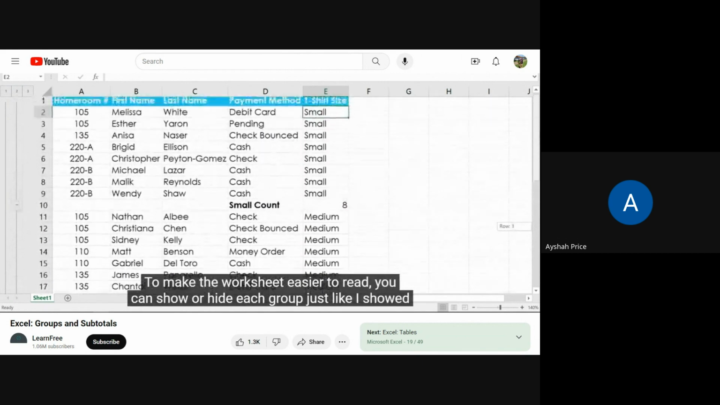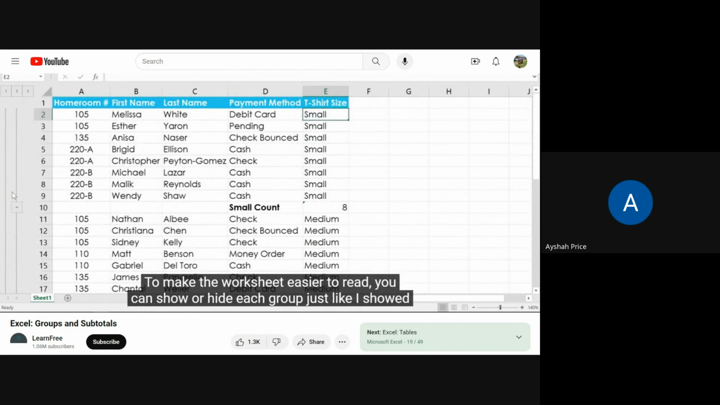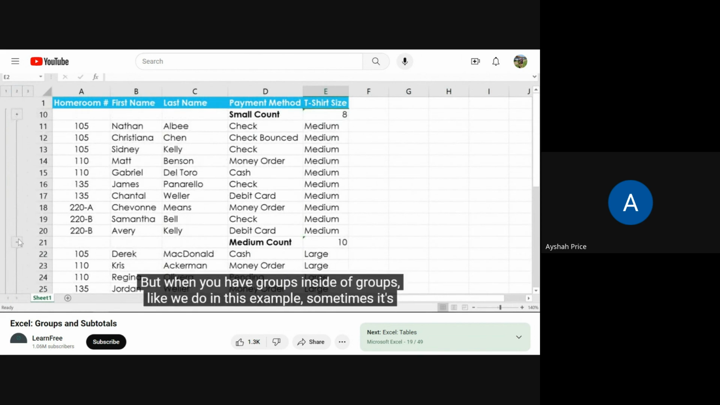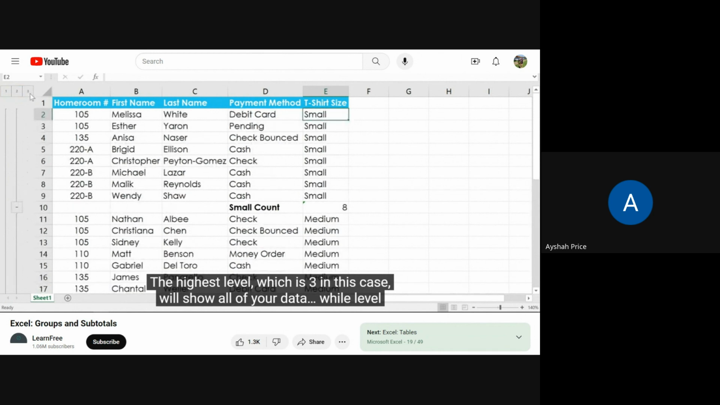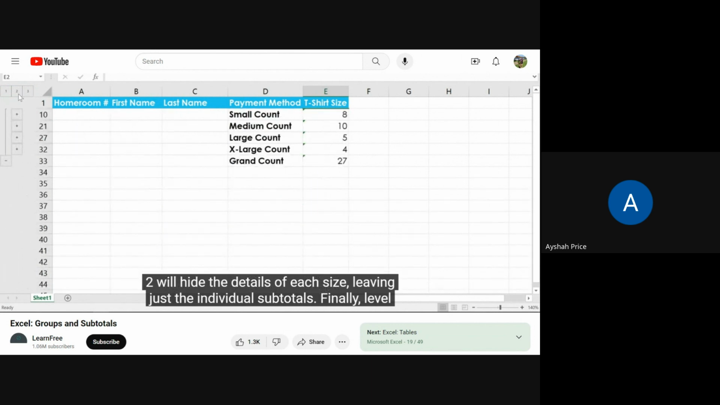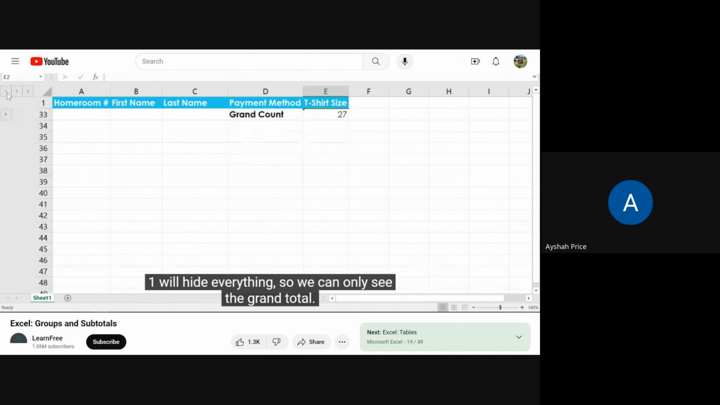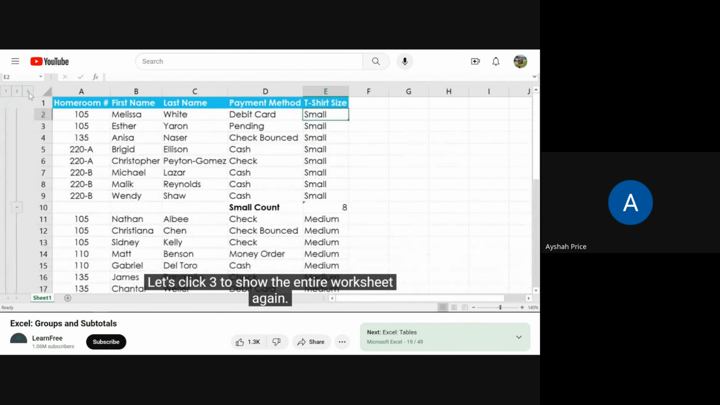To make the worksheet easier to read, we can show or hide the groups like we did before. But when you have groups inside of groups, like we do in this example, sometimes it's easier just to view them by level. Just look for the buttons to the left of your worksheet. The highest level, which is 3 in this case, will show all of your data. Level 2 will hide the details of each size, leaving just the individual subtotals. Finally, level 1 will hide everything, so we can only see the grand total. Let's click 3 to show the entire worksheet again.